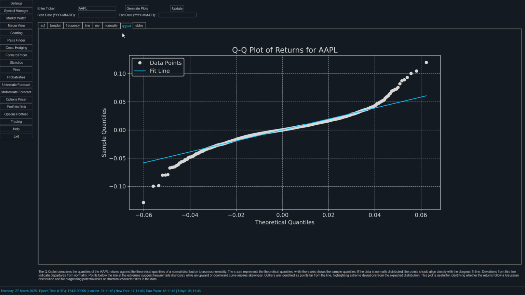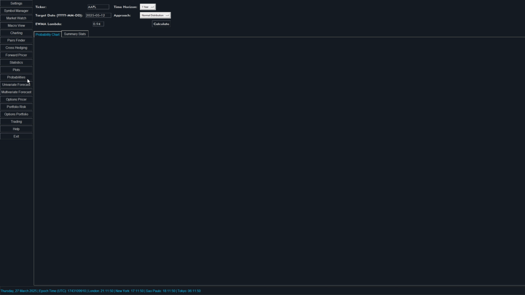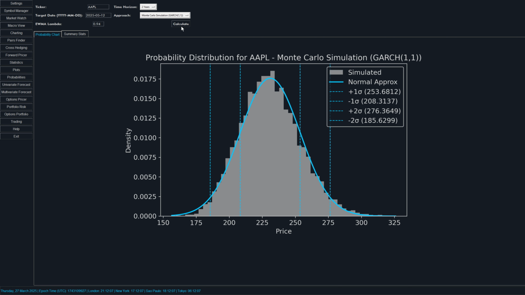Not less important, the probabilities module. For any asset or portfolio, you can choose a look-back period, a target date, and an approach to calculate probabilities, including a normal distribution, a log-normal modeling, or a Monte Carlo simulation using EWMA or GARCH(1,1). This will simulate the probability distribution of your chosen asset at the target date you've chosen.